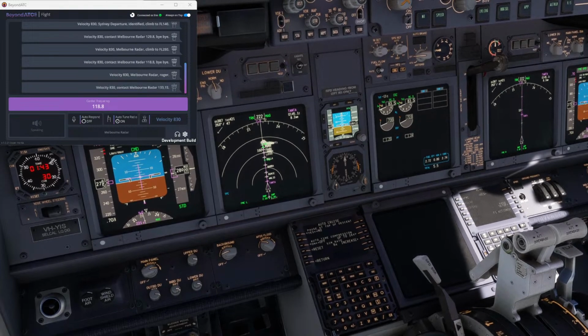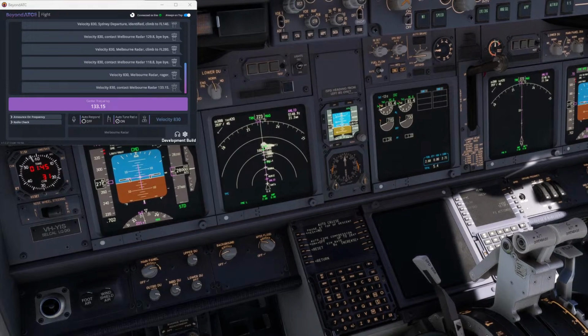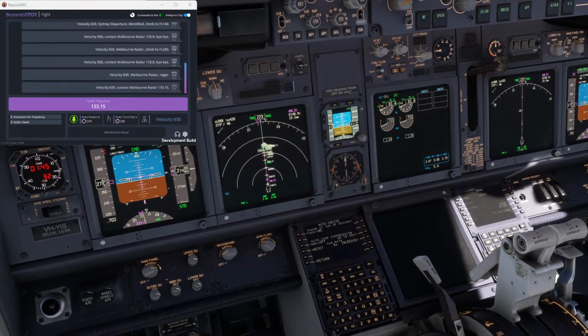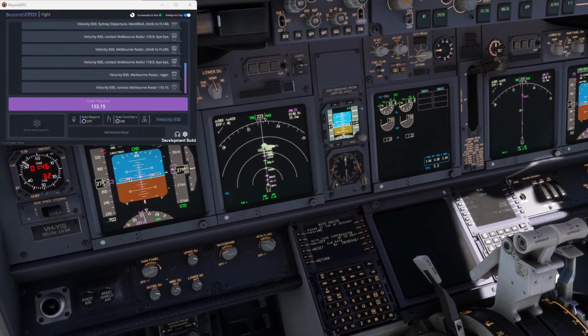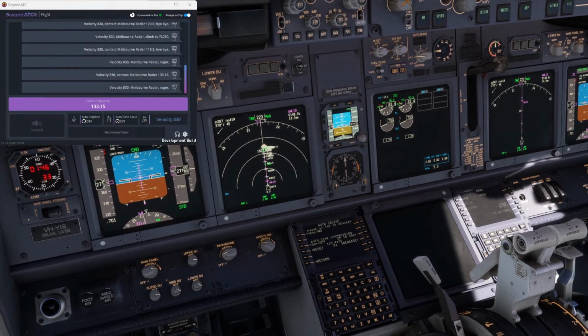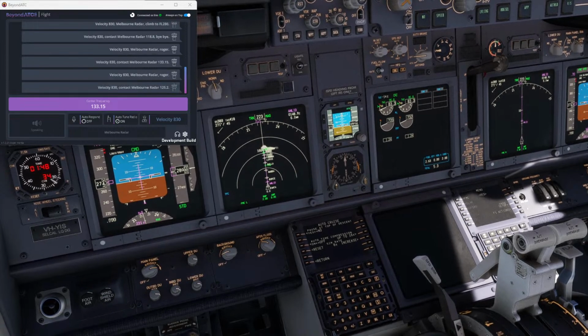Velocity 830, contact Melbourne radar 133.15. Over to 133.15, velocity 830, g'day. Sending it, velocity 830, flight level 280. Velocity 830, Melbourne radar, roger. Velocity 830, contact Melbourne radar 125.2.